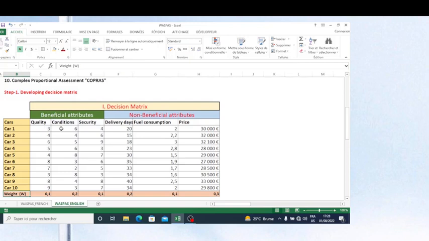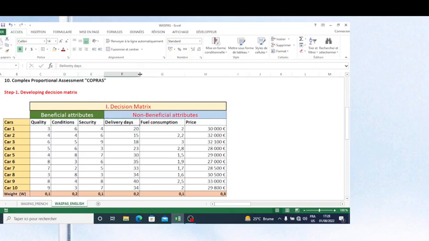Now, to evaluate the car, we use quality, stereo, conditions, security, delivery days, fuel consumption, and price. You can add any other criteria that you want. As you can see here, these criteria do not have the same unit. The price is in euro, this is consumption, this is in days, but all these other values are ordinal values.